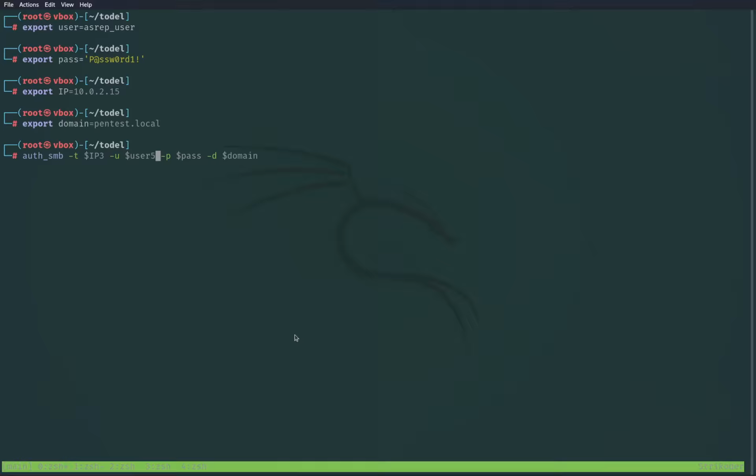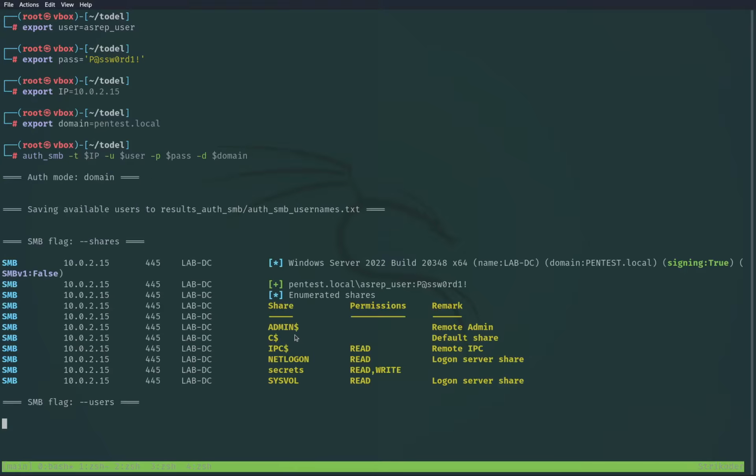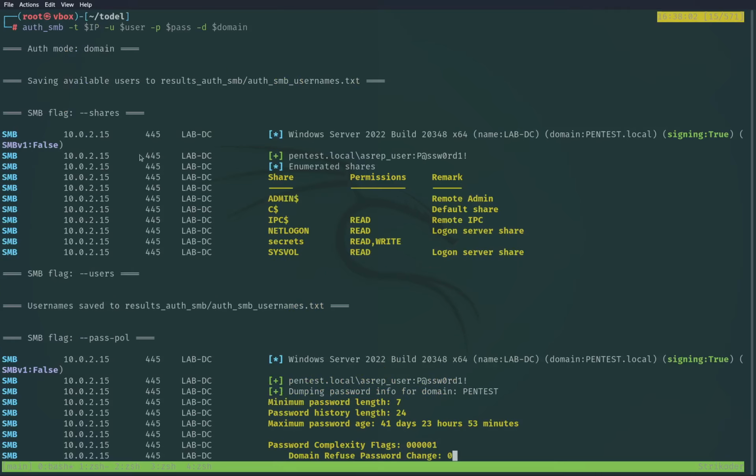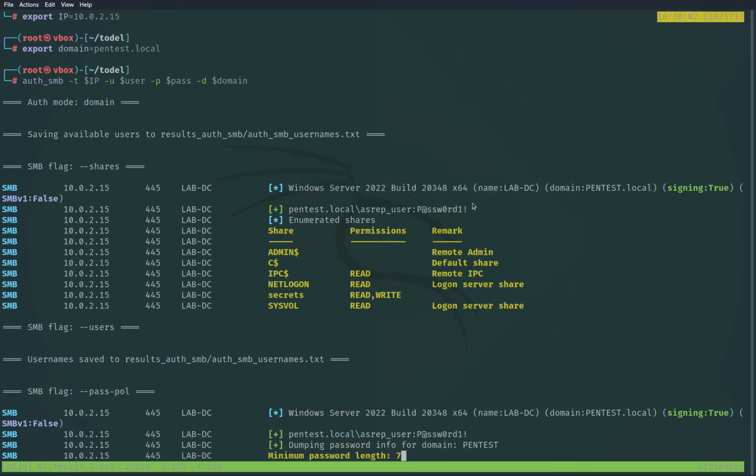I'm going to edit the flags in the near future as well, so you won't need to enter -t, -u, -p, -d, just enter them immediately. So here we see we are running netexec with the --shares. We see that we have access over SYSVOL, over secrets. We have write access as well, which is extremely good.